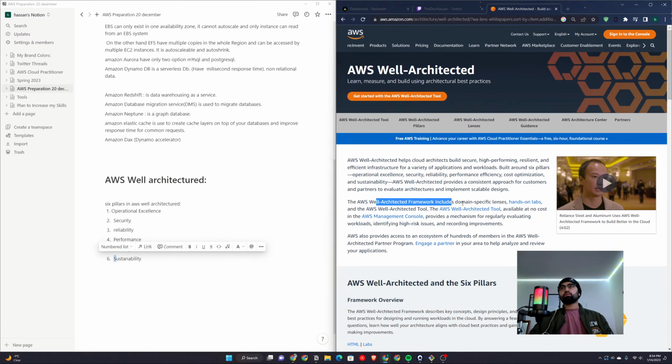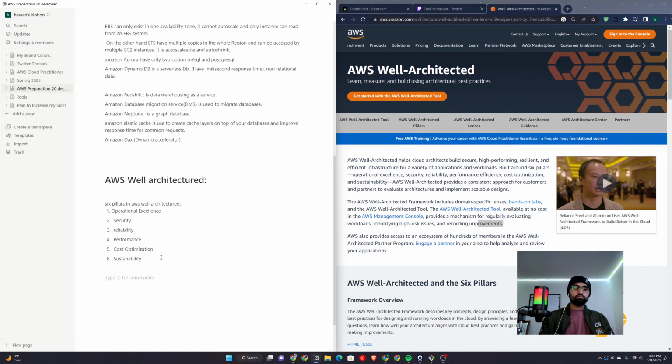The AWS Well-Architected Framework includes domain-specific lenses, hands-on labs, and the AWS Well-Architected Tool. The Well-Architected Tool is available at no cost in the AWS Management Console. Okay, so what is the function of the AWS Well-Architected Tool? A good question, actually.